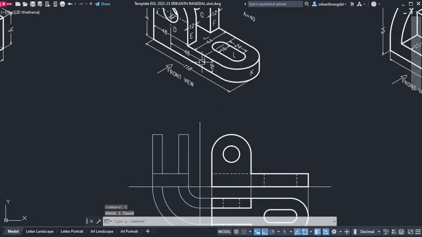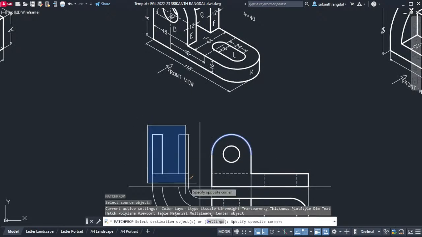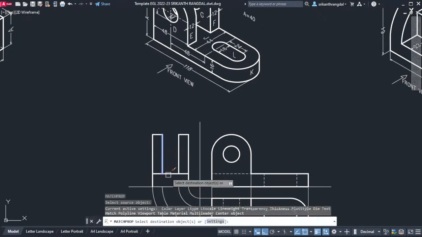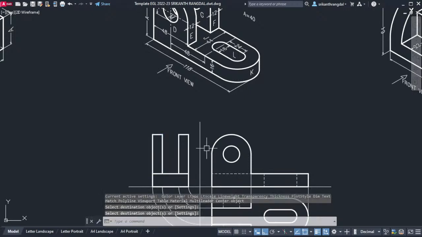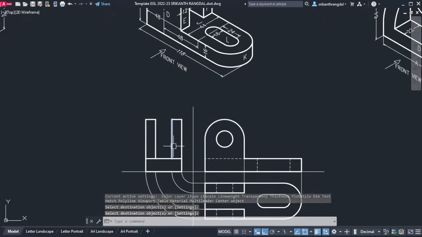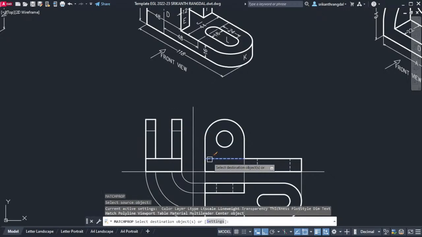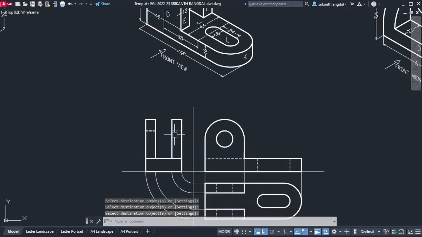Now this entire edge will be visible from front view, so this entire thing has to be made visible. This bottom edge also needs to be line. Match properties on that line as well. Now we have some more hidden edges from this end. Click, click, click. These lines are not hidden, so these lines need to be made hidden.